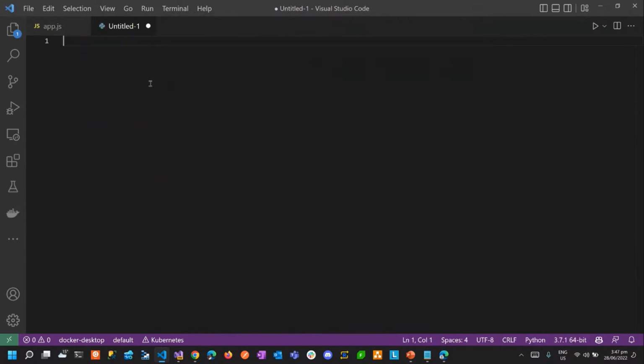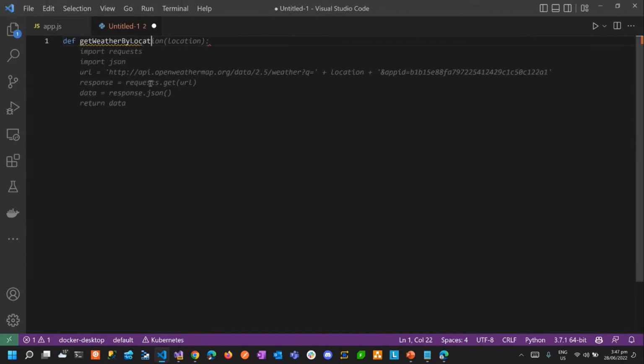Python is one of the languages which has first class support. Here I'm going to create a method to get the weather by location. I don't know much about Python. I only know the def keyword, and say I want to get weather. Look at that. It's using some API. I can have a look at what other suggestions it provides.